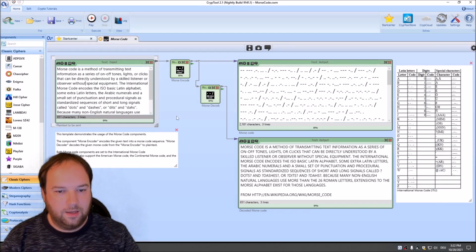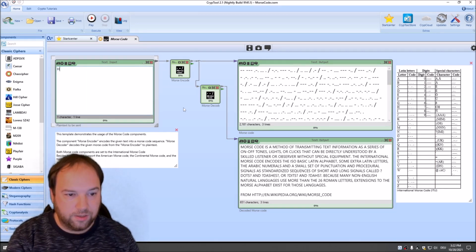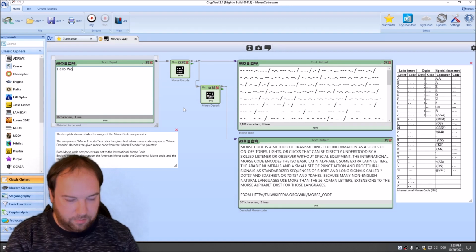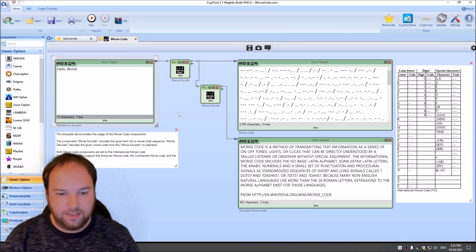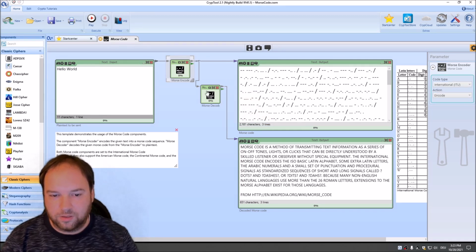Okay, now let's create a test message for our tap code. To do so, I just replace the message in the plain text to be sent, and then I go to the first Morse component, the Morse encoder. These are the same components, only the action is different. When you create Morse code here, you will also want to decode Morse code. Here we have encode and here we have decode.